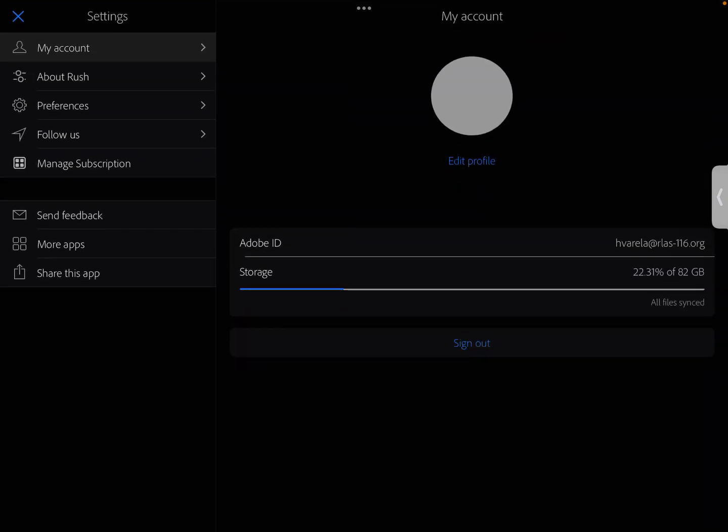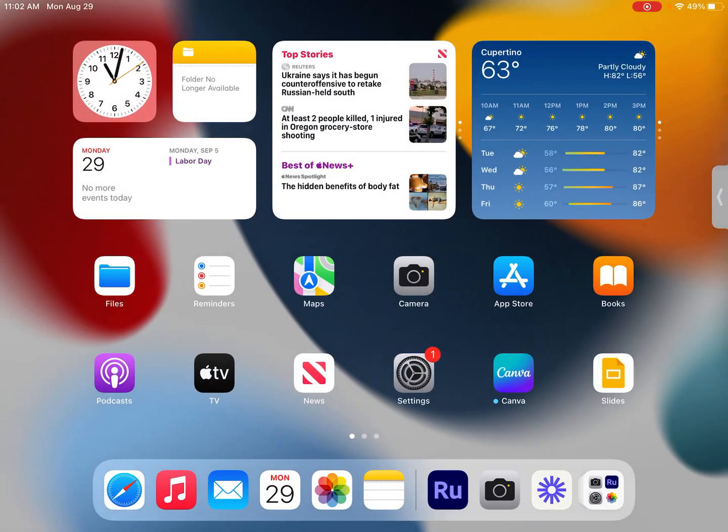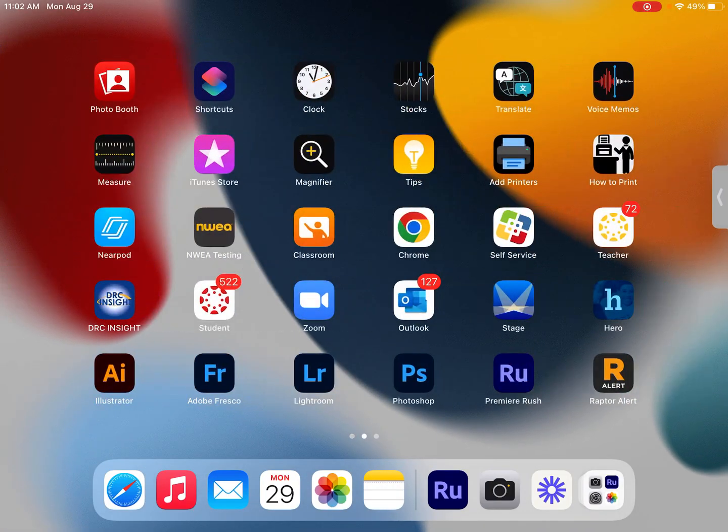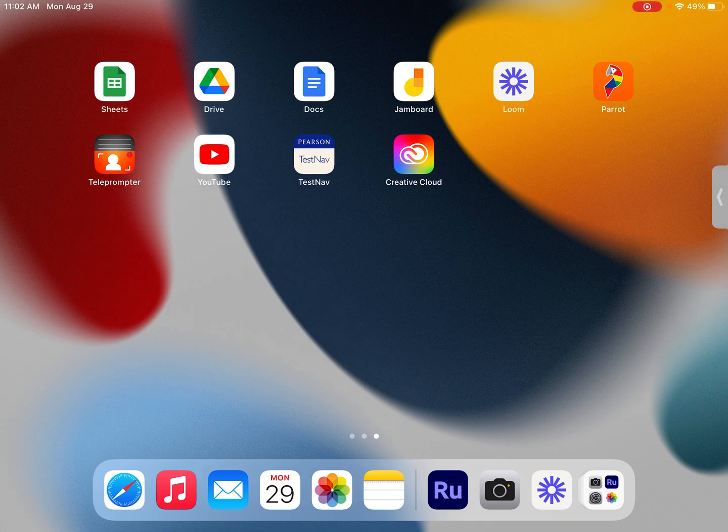Also in the gear, I just wanted to point out that you do have a Creative Cloud account, and that you have 82 gigabytes of storage on there. You can see I'm using 22% of mine. So Creative Cloud is a separate app. Here's mine, Creative Cloud, and you can get to that through self-service.